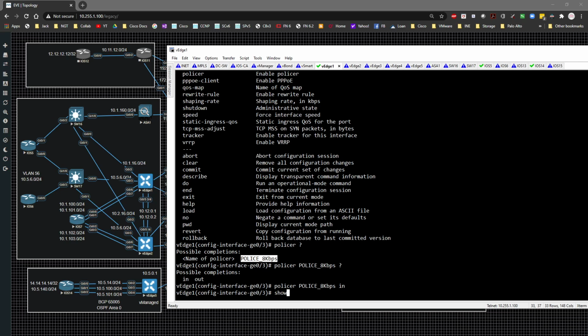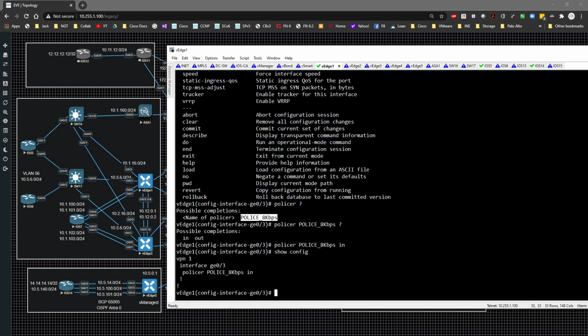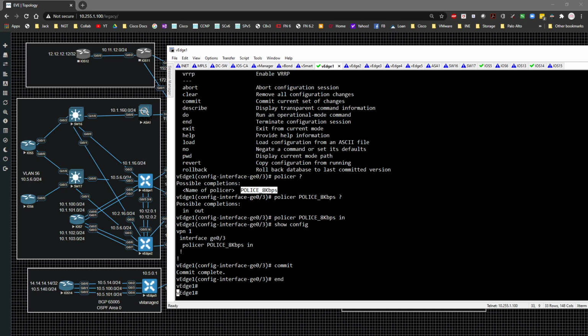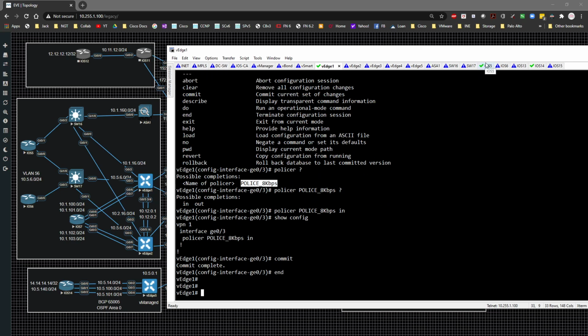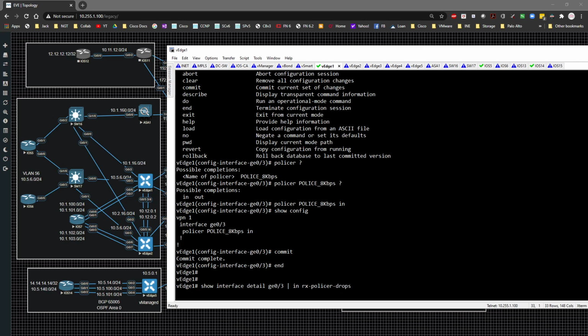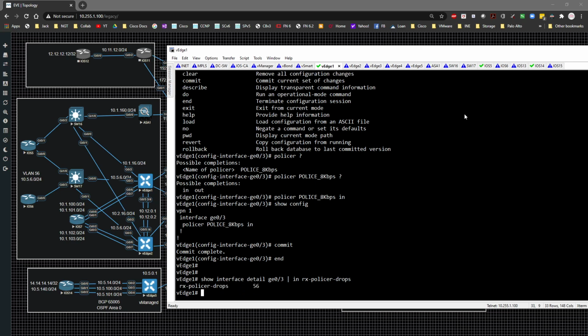I'm going to do that. I'm going to do a quick show config. There's the command. I'm going to go ahead and apply that config. Okay, now it's been applied. If I go back to IOS 5, and if I come over here and do a show interface detail for GE0/3, and I do a pipe and include rx-policer-drops, so I'm already dropping traffic.